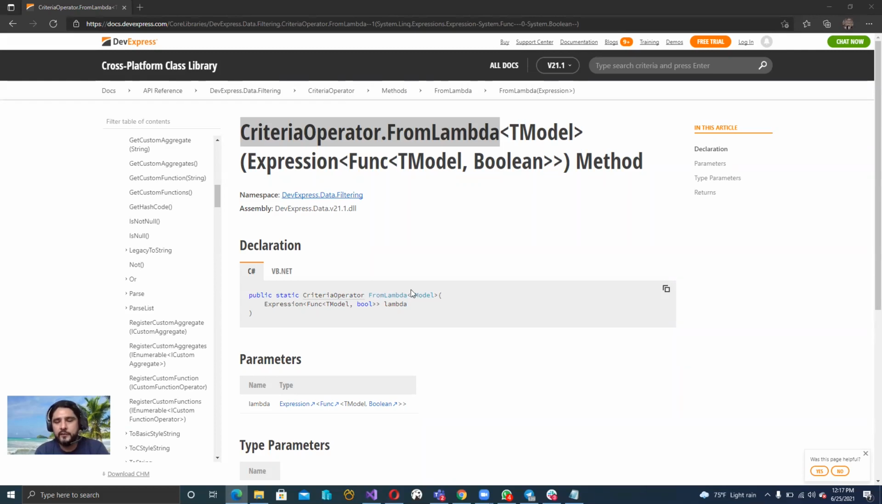Hi everyone, in this new video, what we're going to learn about is this new function, the criteria operator from Lambda. So far we have two ways to query XPO objects or use queries in XAF. One is LINQ queries, and the other is criteria operators. Criteria operators is kind of the old way, because that was released in 2006 or something like that. So it's kind of old.